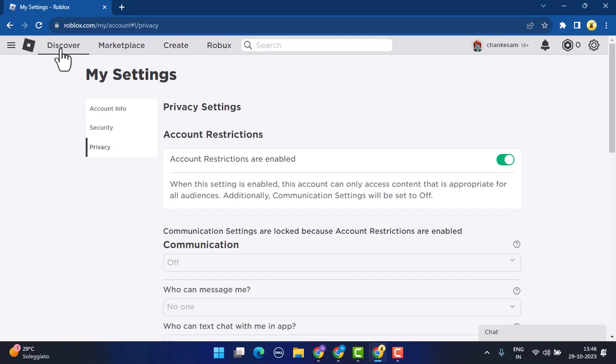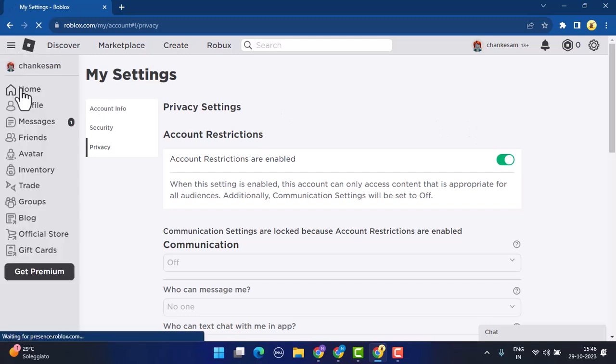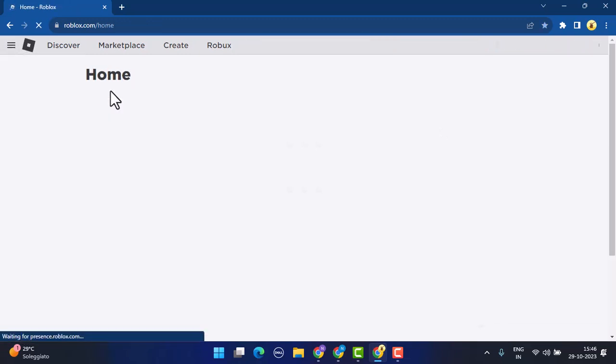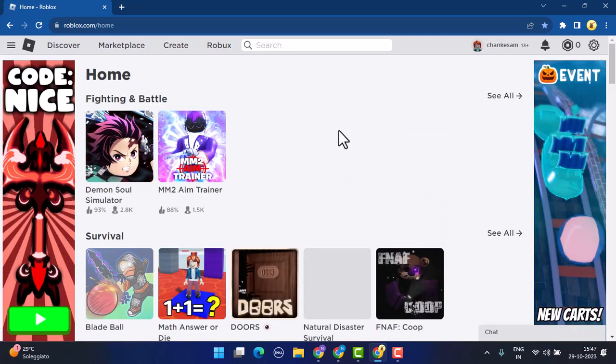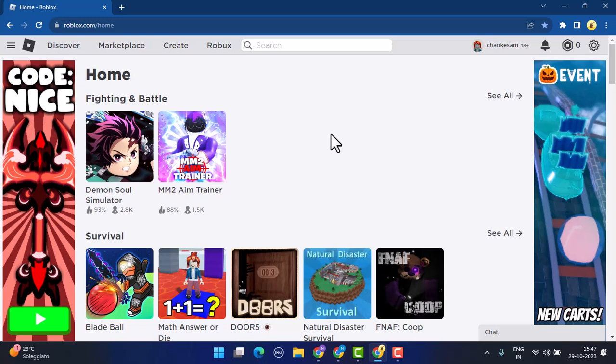After that, go to your home page and open up the game, and as soon as you've enabled the mic, you'll be able to see the mic button located right in the center of the game. Once you've done that, you can mute as well as unmute at the same time, and make sure that you've set up the mic setting. So in this way you can enable voice chat on Roblox.